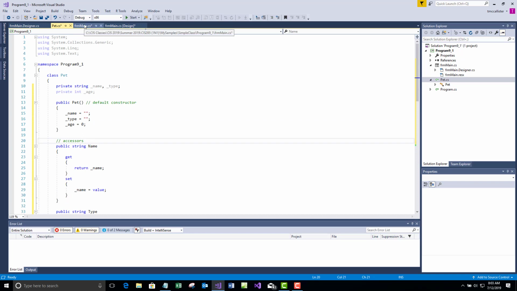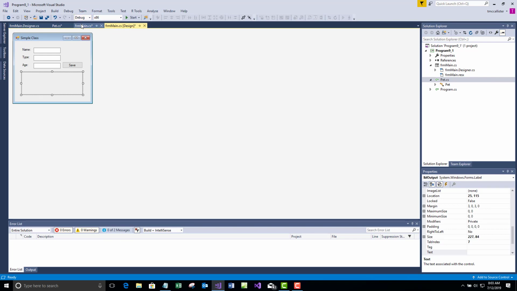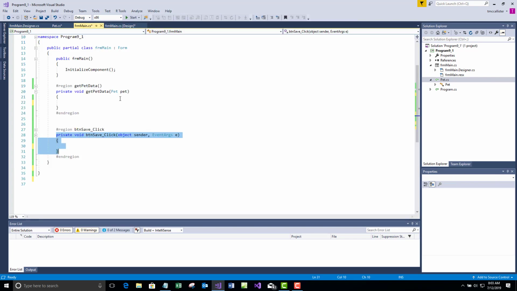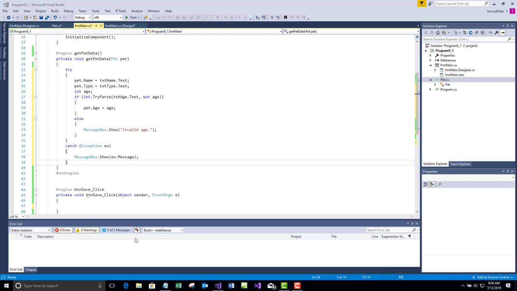All right, now let's go back to the form code. What I have here is my regions already set up, and I've already created a button click event. You can just double click on the save button to do that, or you can go to your properties over there and do it. And this is my custom get data, so we already talked about these. I'm not going to get back into it too much, but let's go ahead and start with get pet data. It's going to retrieve the values typed into those text boxes on the form. So let's see how that would work.